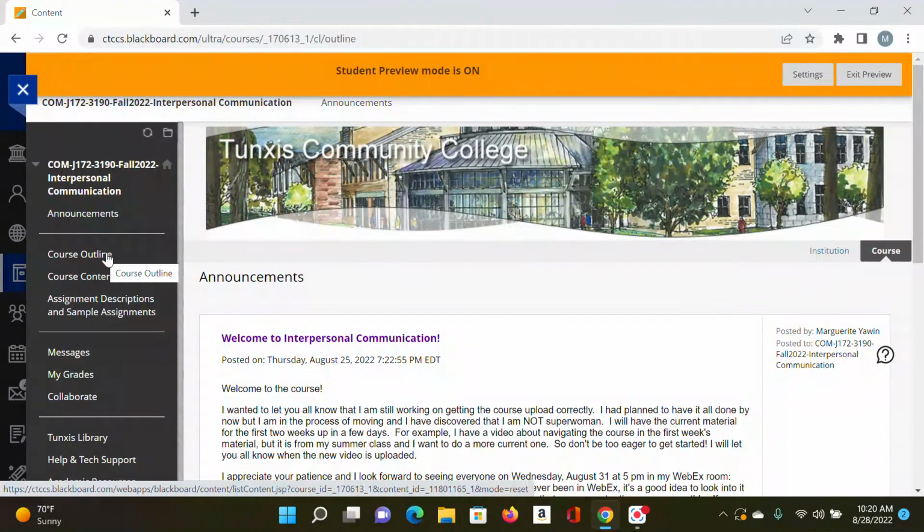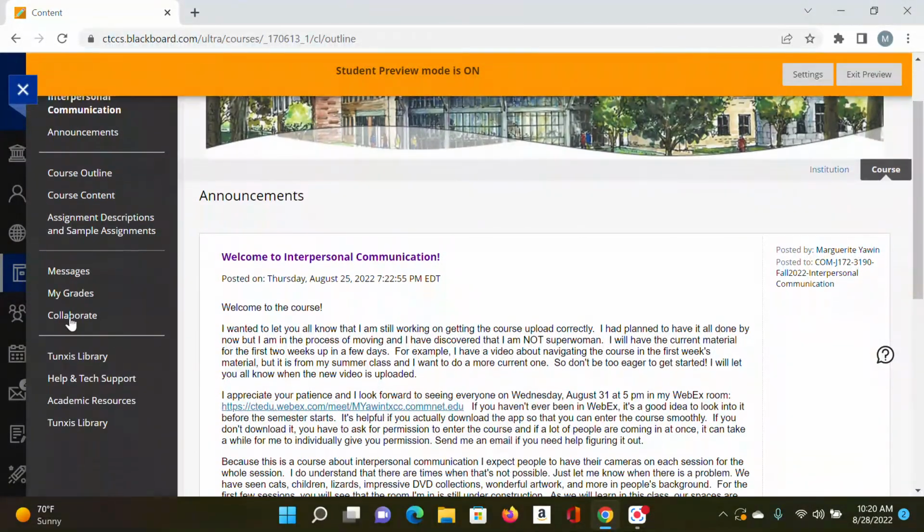On the left-hand side, you will see this first block are the places that you're going to go all the time. The next block with messages, this is how you would contact me. This is how you can check when things are due and grades that you got. And I don't think we're going to be using Collaborate at all. And then every course has Tunxus Library, Tech Support, Academic Resources, and I'm going to get rid of, you don't need Tunxus Library twice, although they are phenomenal.